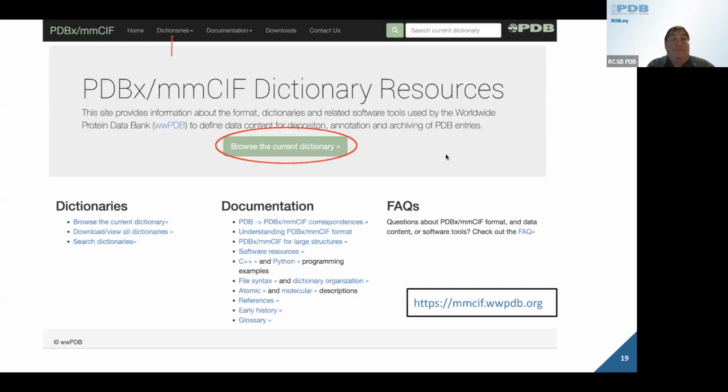Over here we have the website for the mmCIF dictionary resource. It is at the website mmcif.wwpdb.org. I'm highlighting in red information where you could browse the current dictionary, and at the top is a list of other dictionaries that are available.